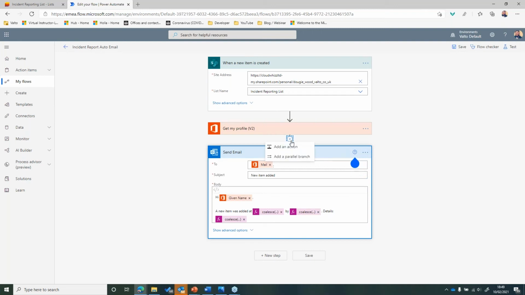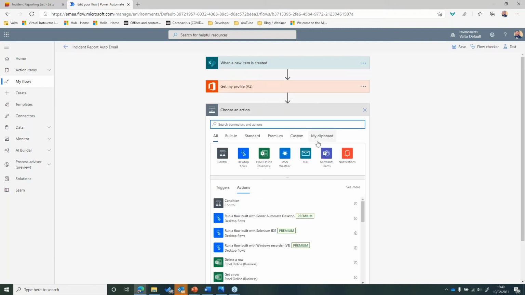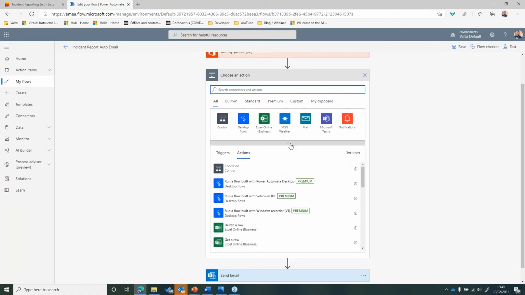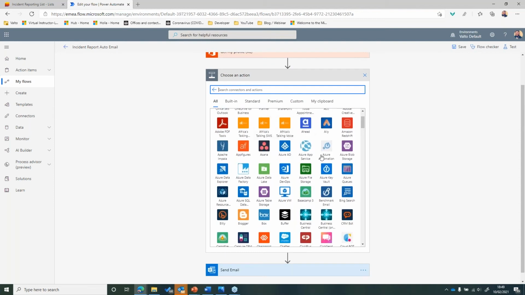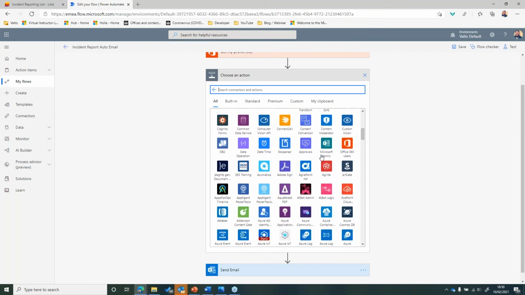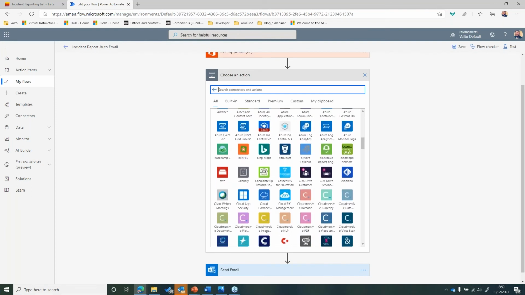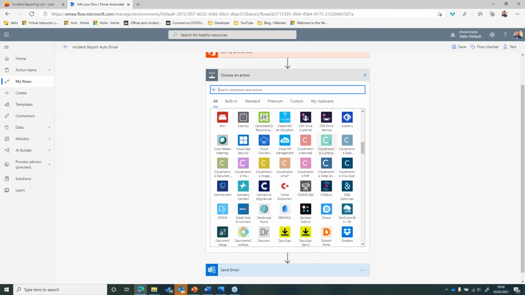But there are all sorts of different actions we can add directly into our Power Automate. If I click on Add Action in here, you can see all the different things we could possibly connect to. If I click on this drop down here, you can see it works with SharePoint, OneDrive, and a whole host of other third-party applications. There's all sorts of things in here that it can connect to that you might already be using.